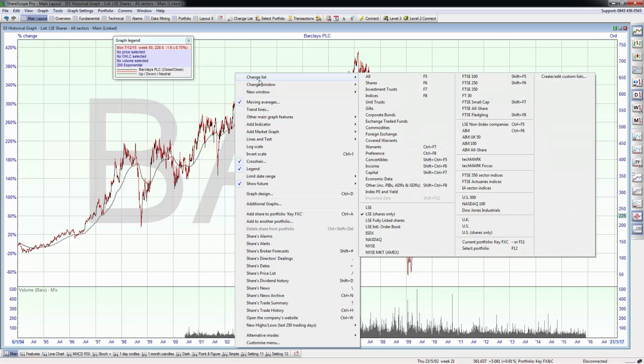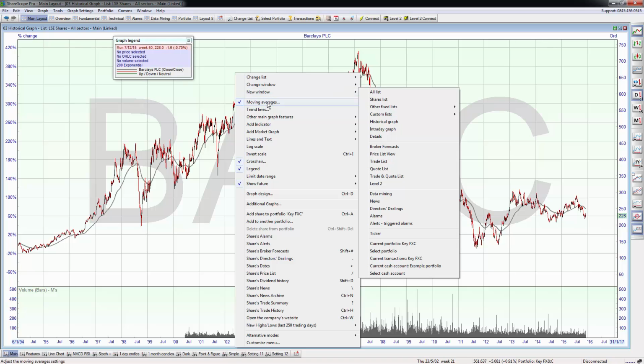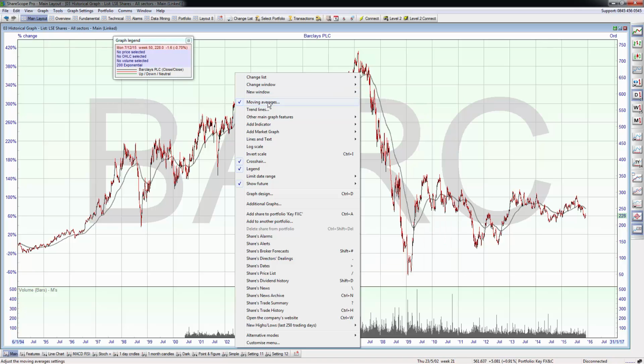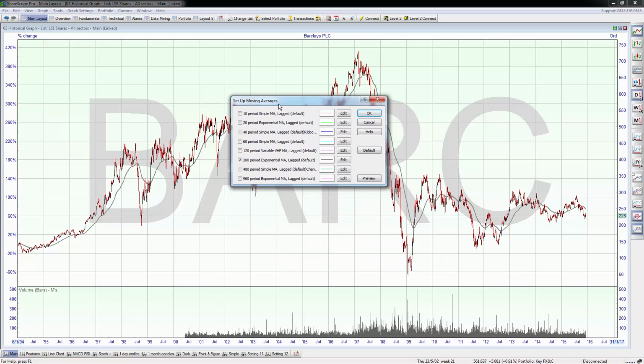Top options are the same as always. You can change a list, change a window you're on, but we're not interested in these. We start off with moving averages. Click on moving averages and a window will open up giving you access to up to 8 moving averages. At the moment only one is currently displayed on the chart. It's a 200 period exponential moving average.